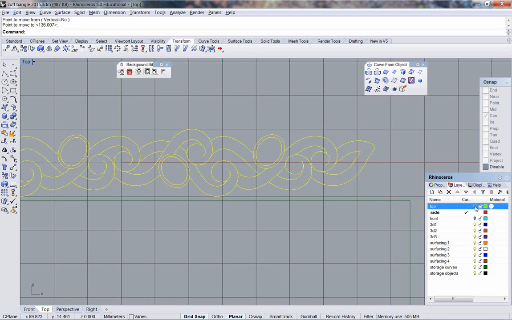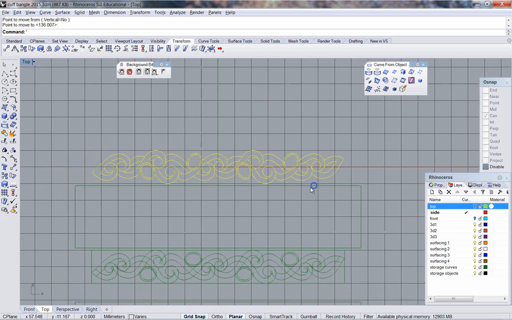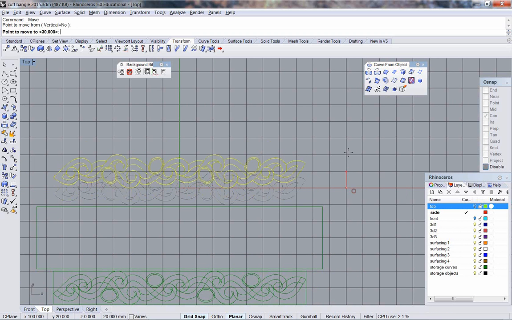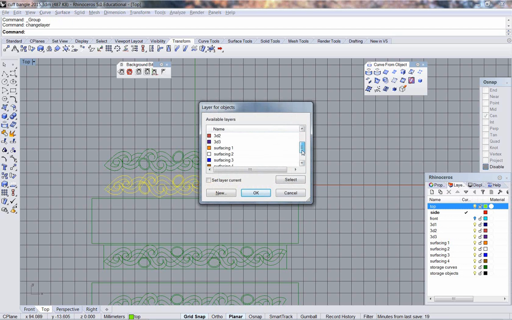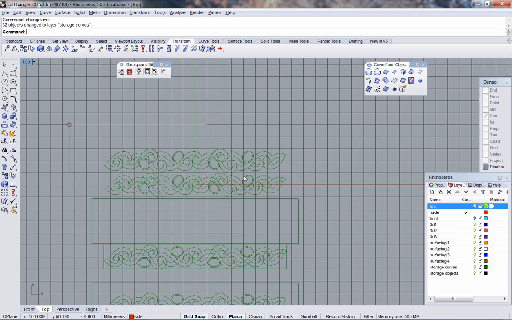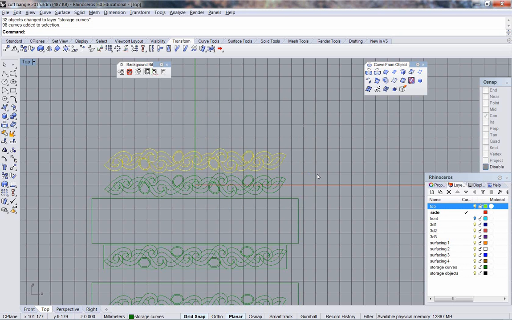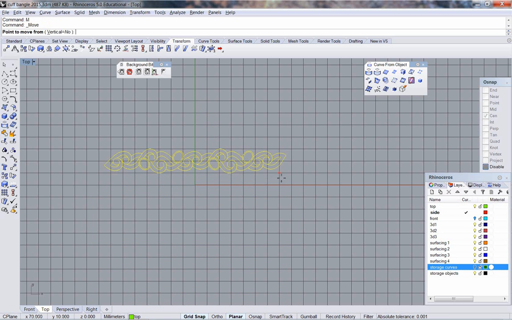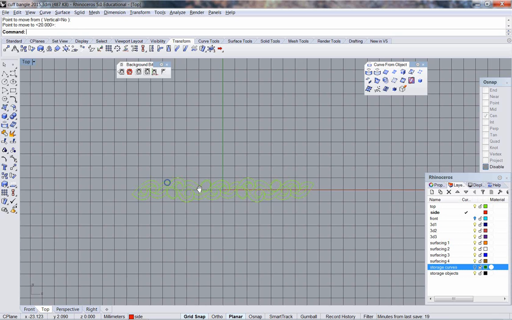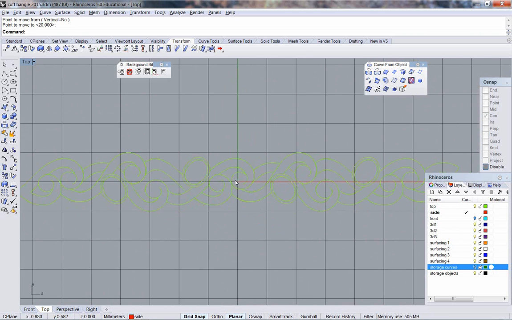Okay, so turn that one off. Actually, I'll move this one up out, down from storage curves onto top view lines. Turn that layer off. Move this back down using grid snap, and I'm ready to model or to begin my maquette. That's the first step of our project, is to make a maquette of the project.